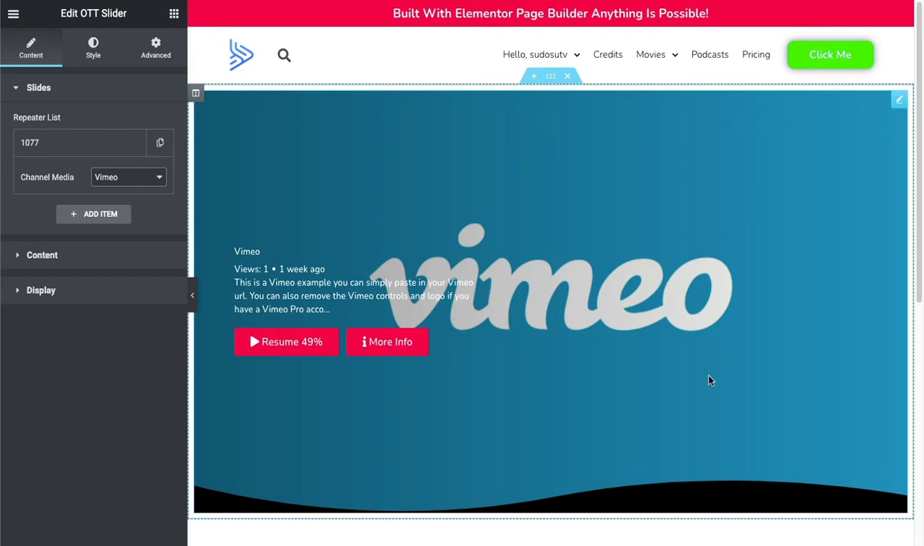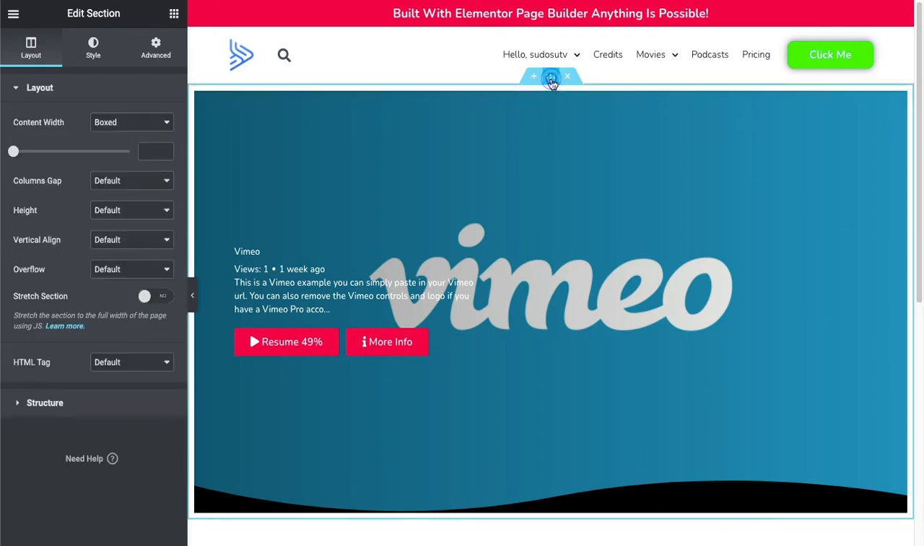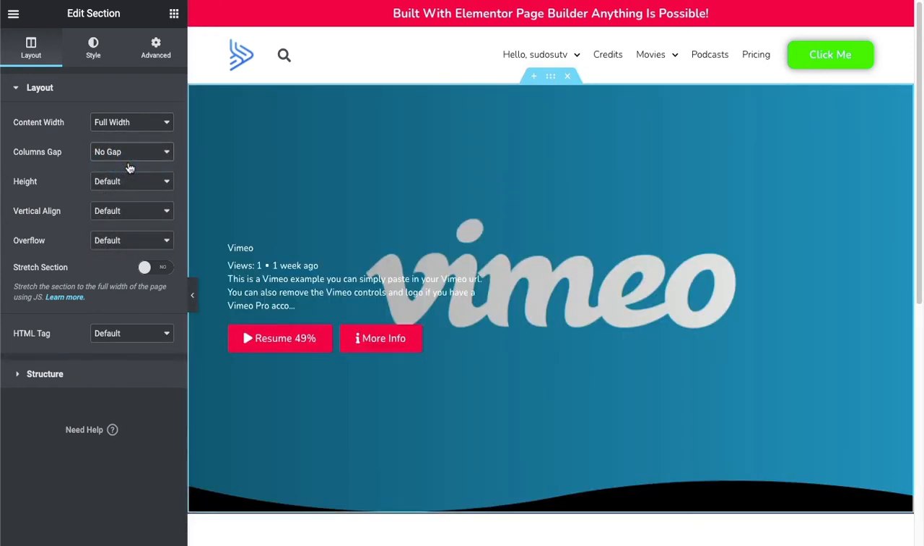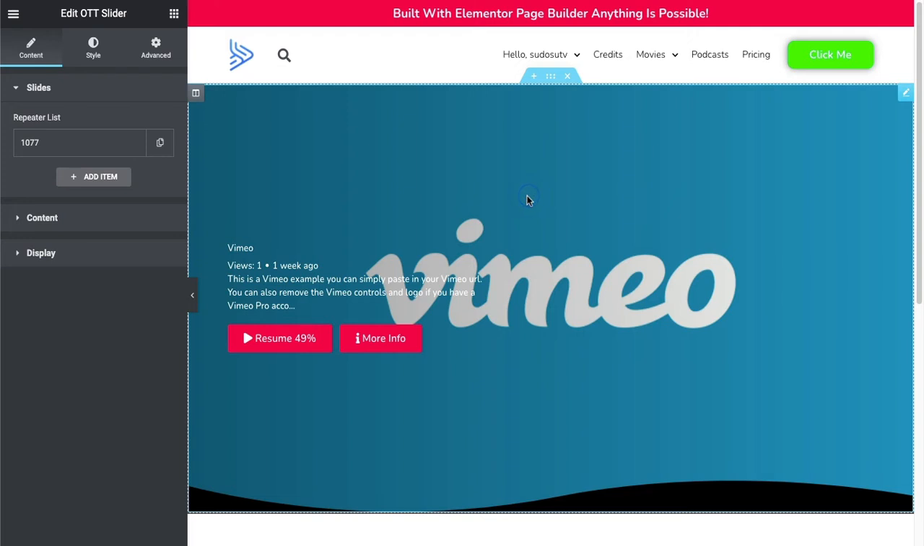Now if we wanted to remove the space, we can change this from box to full width. And then columns, we're going to use no gap. So what that does is that gets rid of the gap. So simple column extending the columns. And now if we click on the slider, this is where you can add more items to the slider.